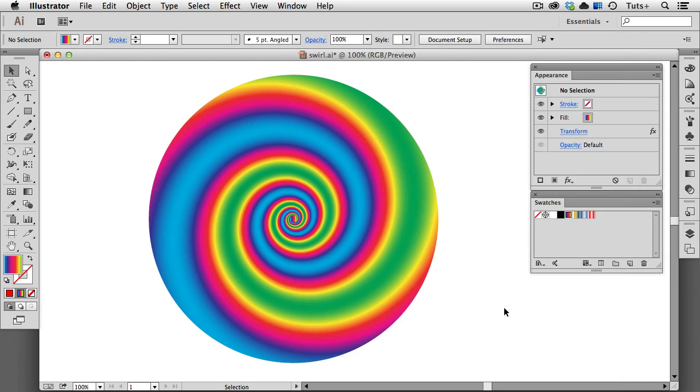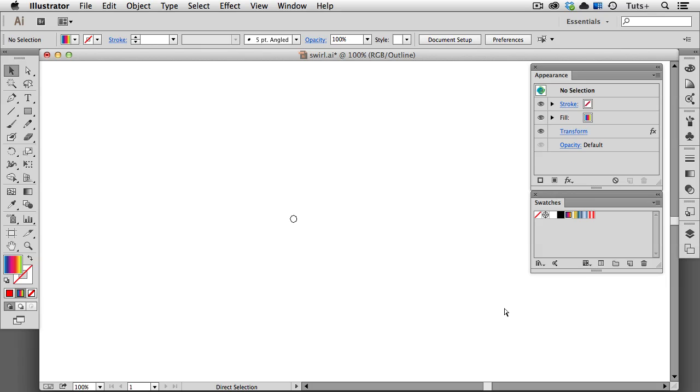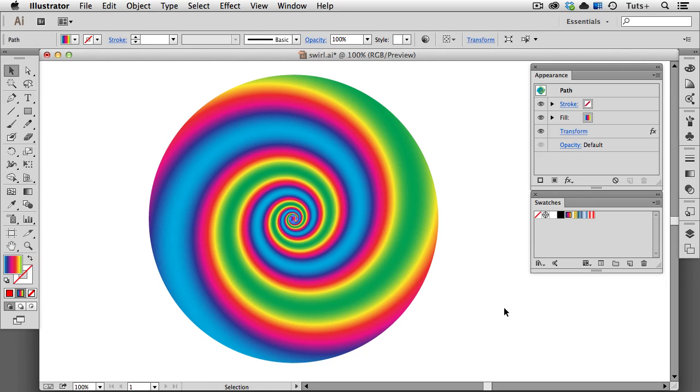The effect is still live. If I view it in outline mode, you can see that it's still just a single circle. If you were to expand this effect, you'd get 381 circles. The original plus 380 copies that all increase in size by 101%.